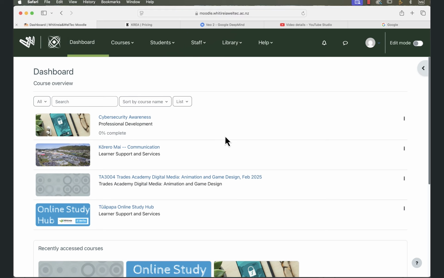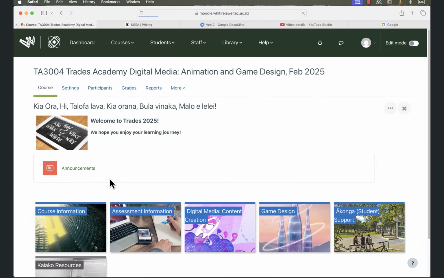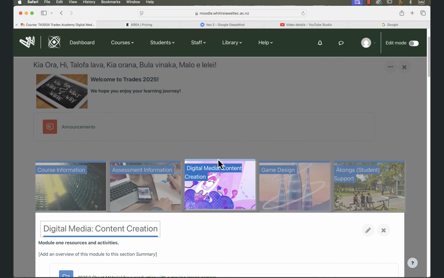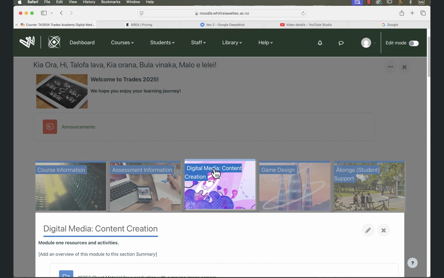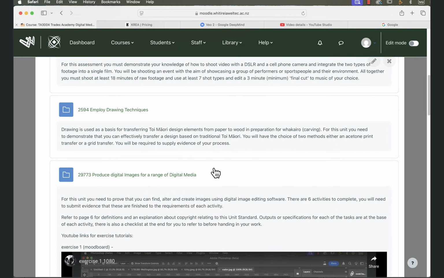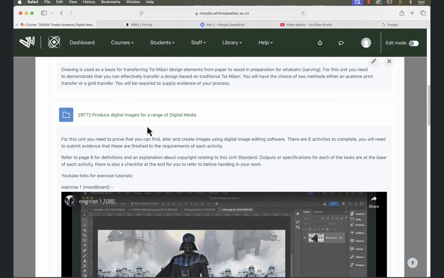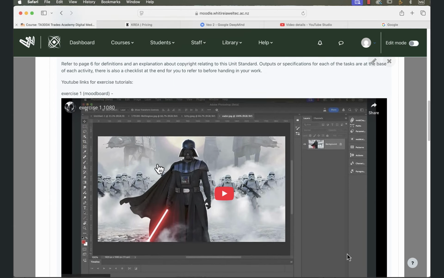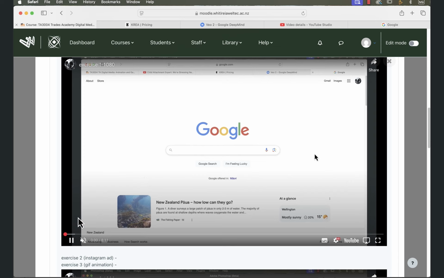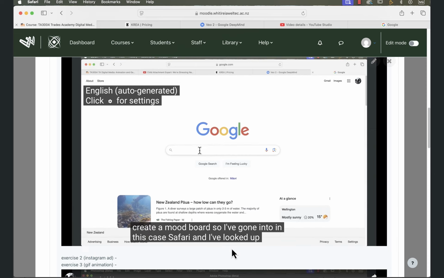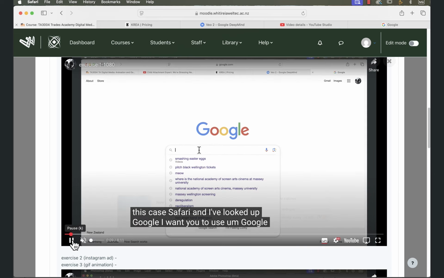If we come into Moodle, go to our coursework, digital media content, we'll have to click on it, come down here, and the third assignment, the digital images. You'll see there's a whole lot of videos now for the exercises. You can play them. You have the sound on, or if you switch the sound off, you can hit the subtitles. You should be able to read it and go through it that way.